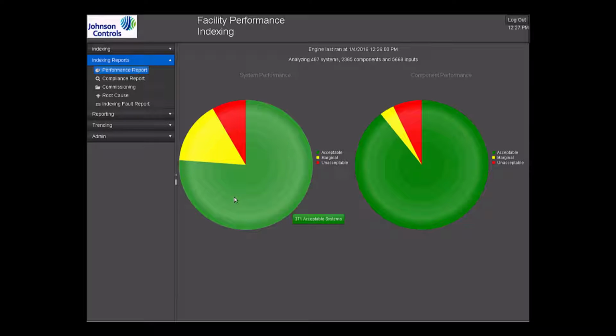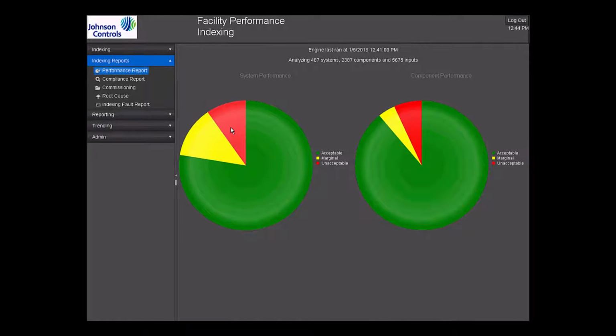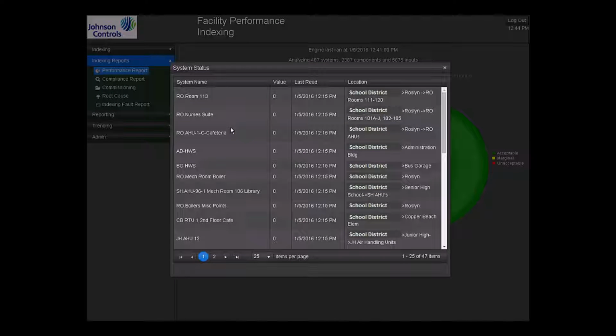Green represents that there are no faults and that it is performing as it should. Yellow is used to indicate minor faults, and red is used to indicate major faults. To identify systems with major faults, simply click on the red slice of pie. The value column represents the indexing analytics number, a value that could be as high as 100 if everything is working perfectly, or as low as 0 if there are major faults detected.